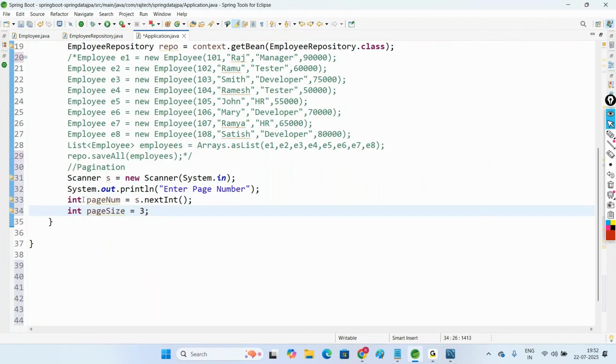What is the meaning of page size? How many records you want to display, that is our page size. Page number is which page number you want to display. Here we are going with a simple console application, not a graphical or web application. That's the reason I'm accepting the page number manually from the user. And page size we are giving as 3.